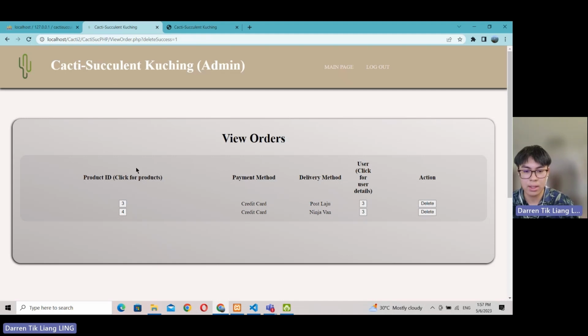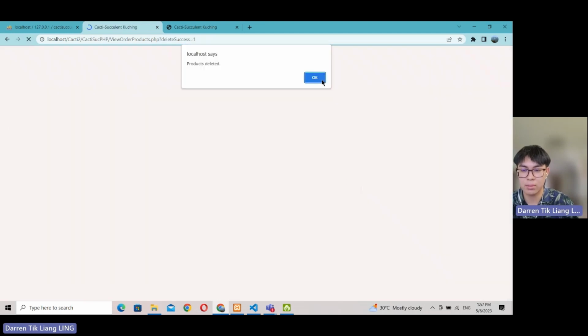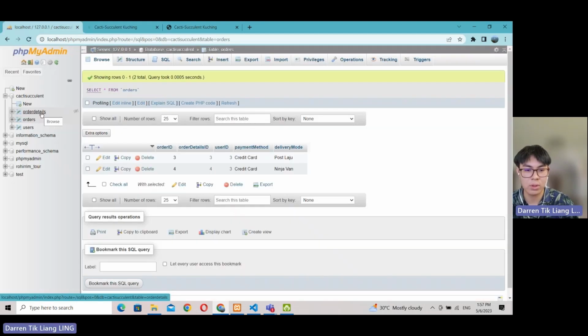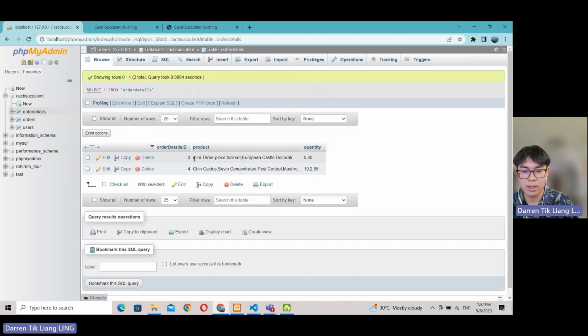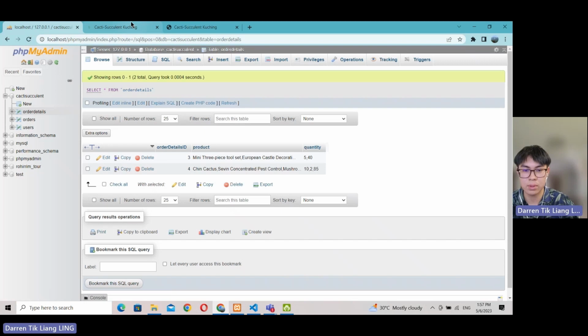And now we can click into product ID to go into view order product page. In here, you can see the product quantity and also the delete button and the edit button here. As you can see, the edit button has the function to delete the product. Now we move on to order. The first product with the order details ID 2 has been listed. It only shows 2 and here shows 2 products too.